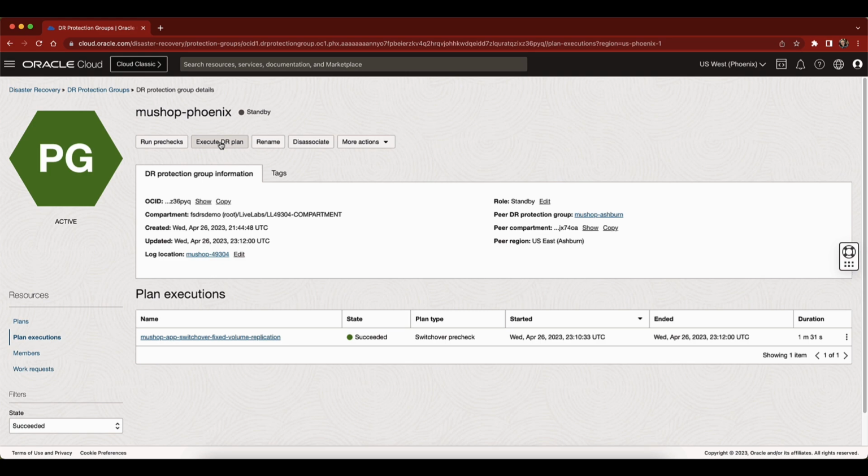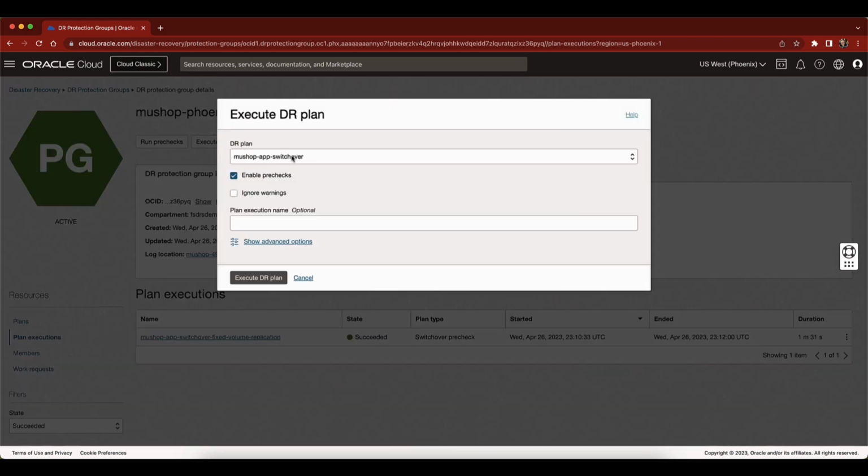From the DR group details page, I will click on the Execute DR plan. As in the pre-checks, if I have more than one plan, I will have the option to pick the one I want. I also have the option to run a pre-check before running the plan. As I just ran a pre-check, I will skip that part. I will populate the execution name and click on the Execute DR Plan button.